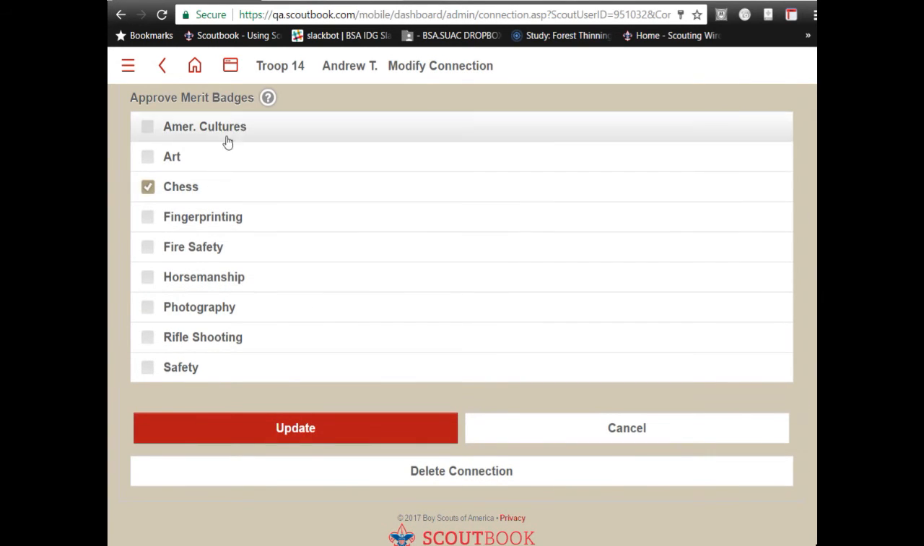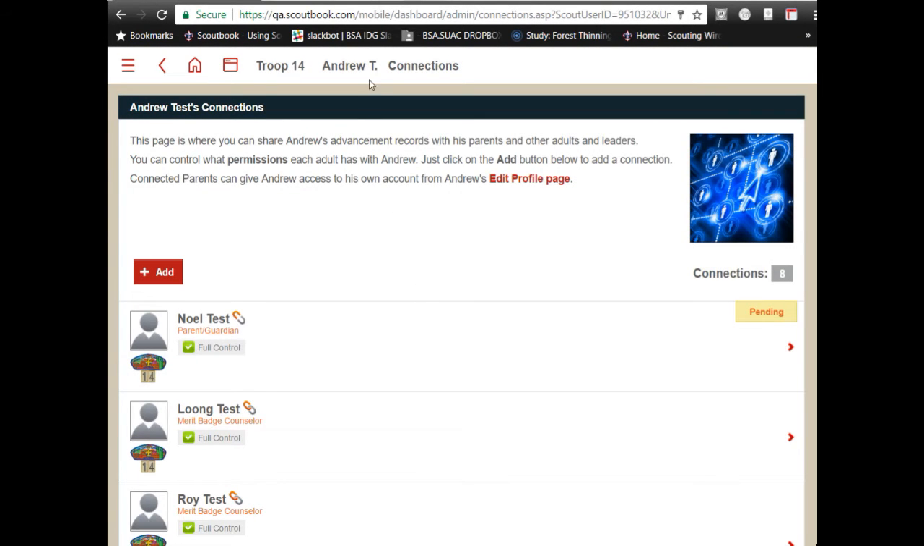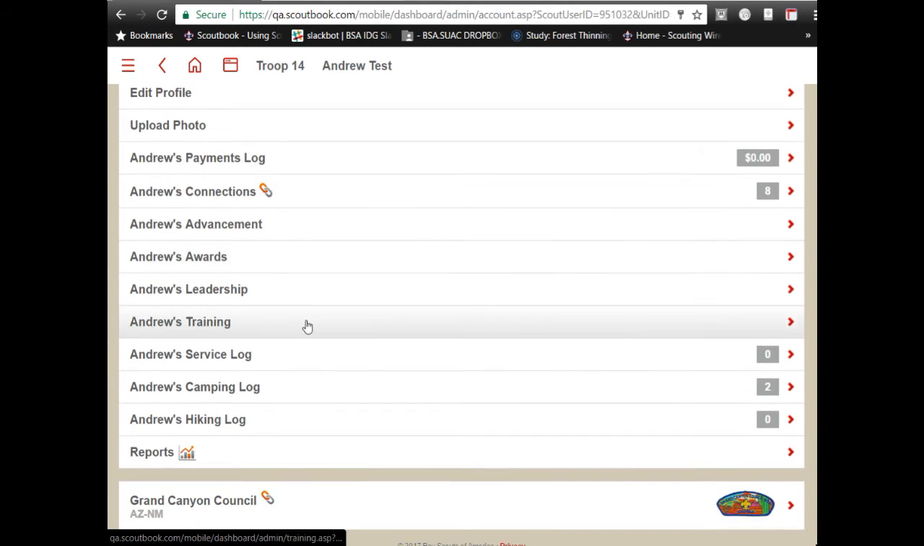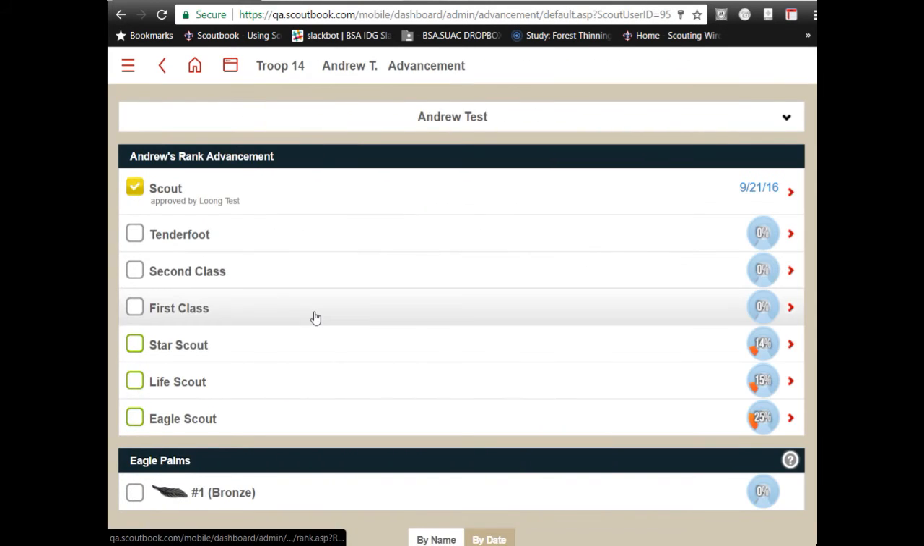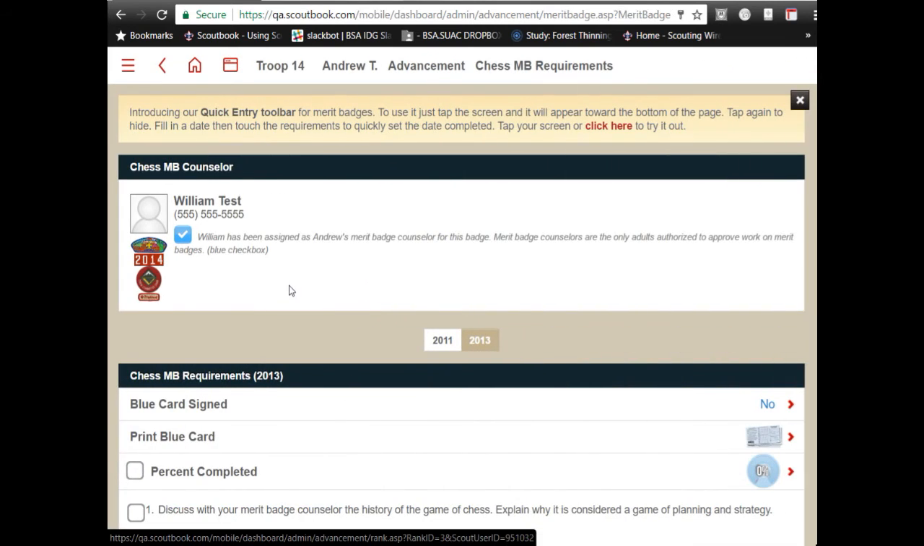Click towards the bottom, click on the badge, and then click on update. And now he will be connected to the scout. If you go back to the scout and go back to his merit badge in his advancement, and then his merit badge chess, now William Test is the merit badge counselor for your scout.